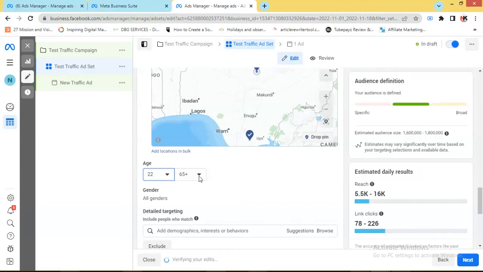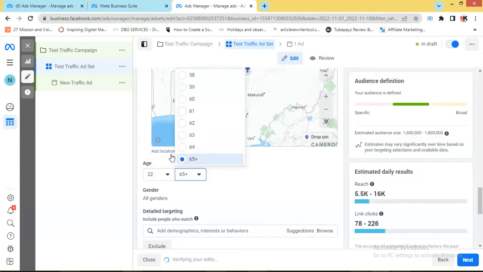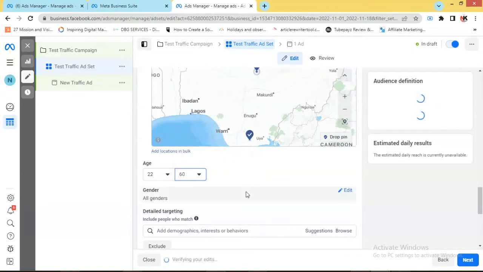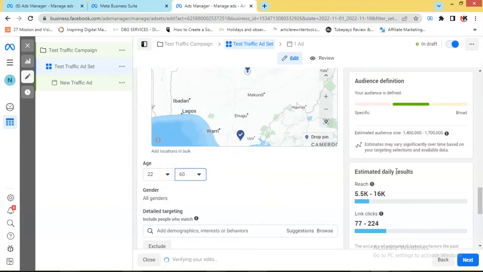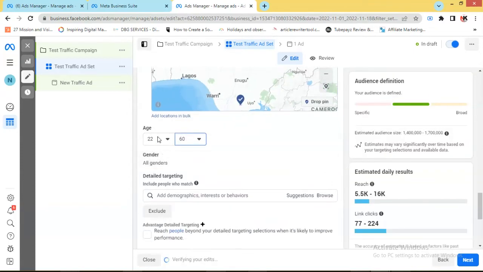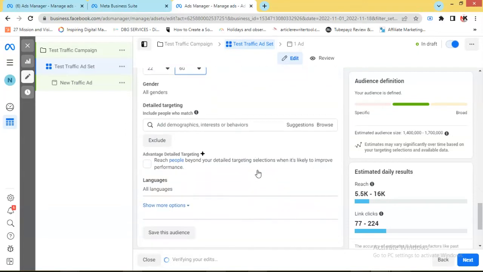So it is not really a must, so you can just select, for instance, I want people from 22 to 60 years to see this ad or engage in the ad. Mind you, whatever you are doing will be impacting your results.